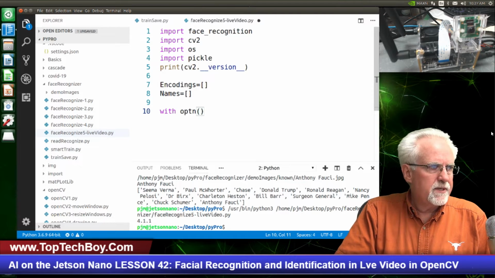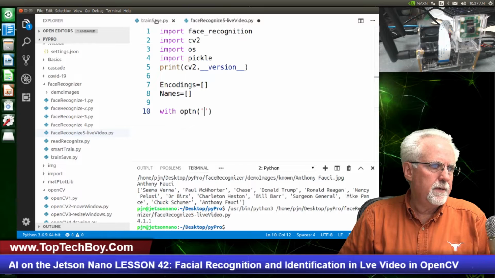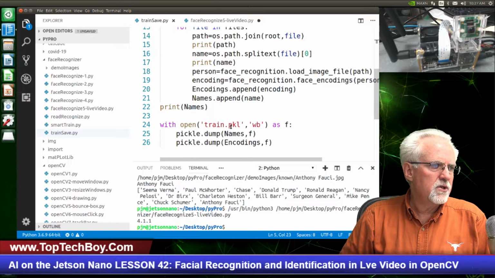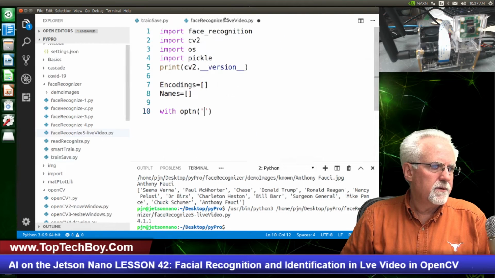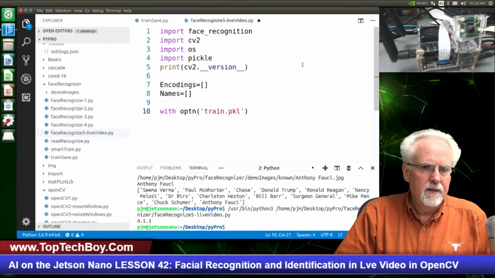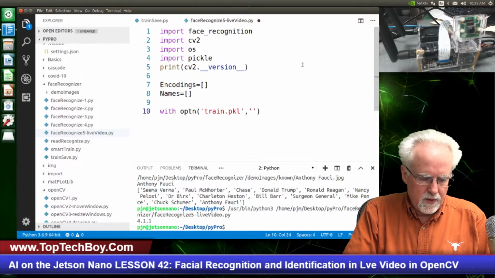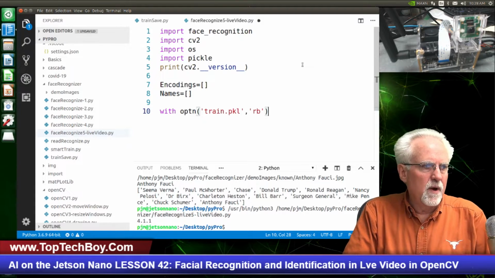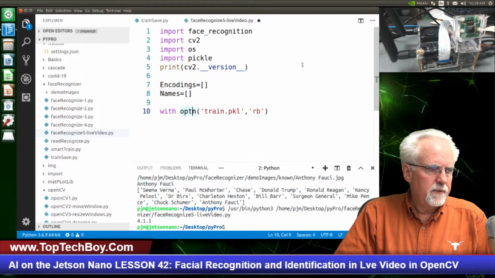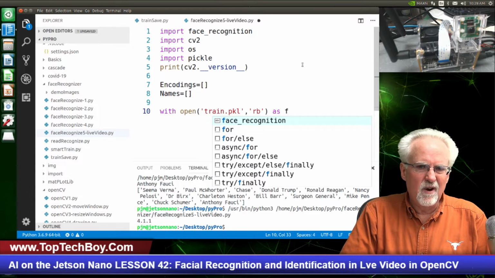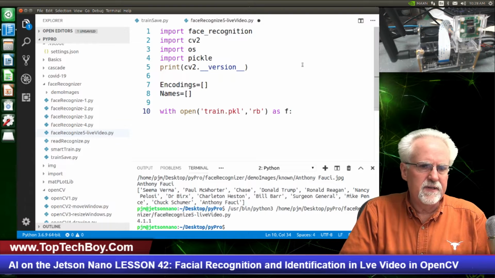Now we need to read those in, so we're going to use with open. Okay, and where did we save that pickle? Do you remember? We saved it as train.pickle. So that's what we want to read, train.pkl. And then how do we want to open this? Well, we want to read bytes, RB. Does that sound good? All right, and then we want to open, that should be open, and we want to open that as F. You can open it as whatever you want, but I'm just opening it as F, as in file.